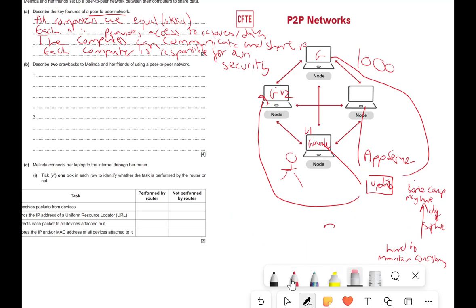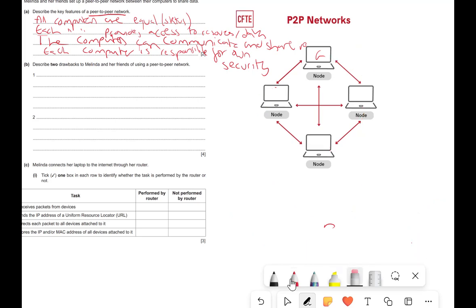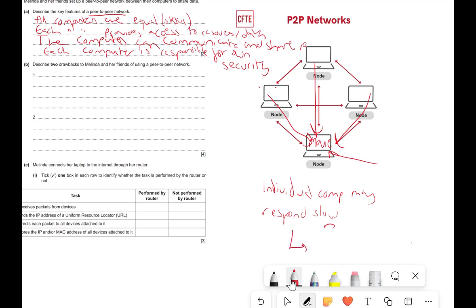Let's have a look at another negative. If you've got this computer with a movie on it, and this one's connecting, and this one's connecting, and this one's connecting, and someone else is connecting, guess what? The individual computer, which has got the movie, may respond slow. So imagine loading up a website which takes you 20 minutes because everyone's accessing it. That's going to be annoying. Why is it going to respond slow? That's because it's going to be accessed by other computers.